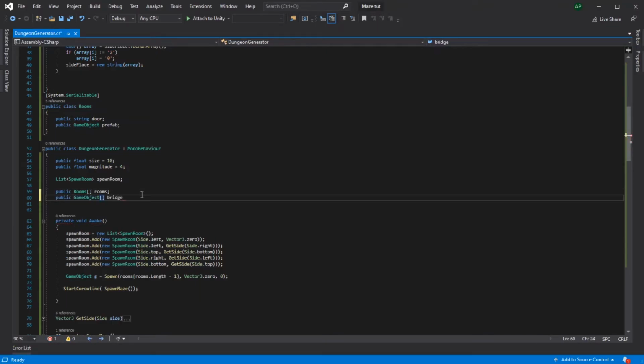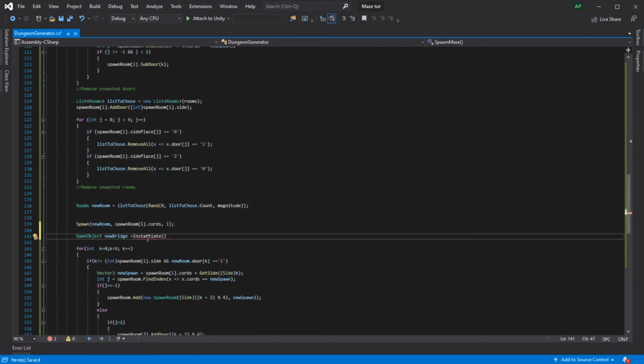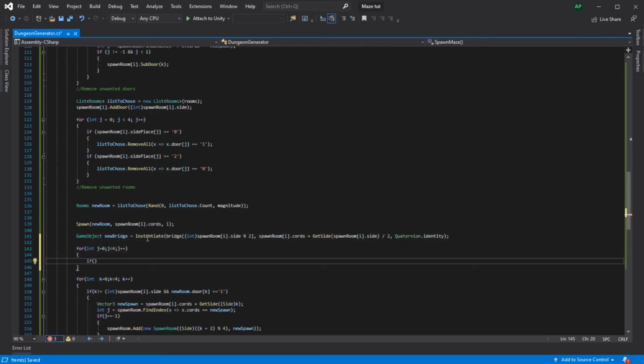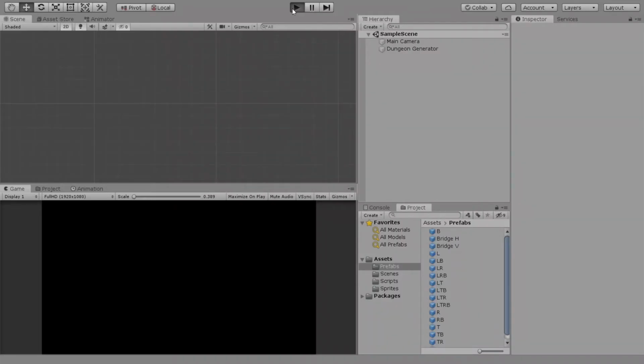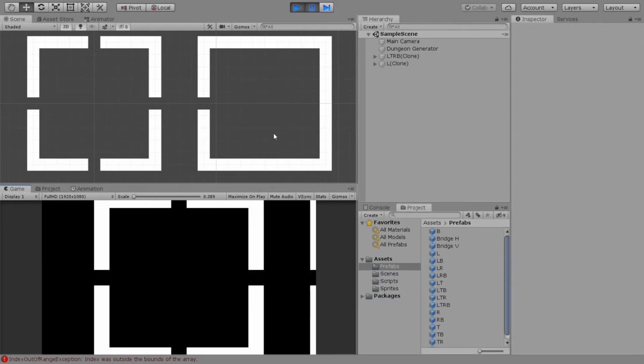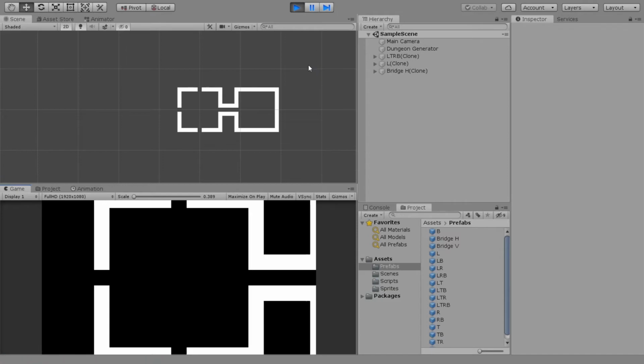First, we need to create an array for our bridges and then create a bridge from where we come and in each direction where we have a door. So let's see what we have. And we get an error because we need to fill our array of bridges. Let's try again.